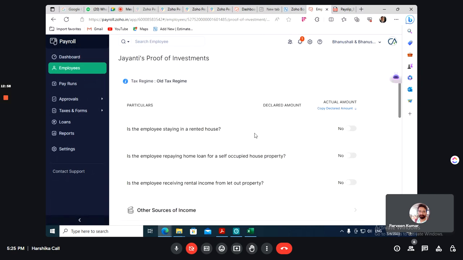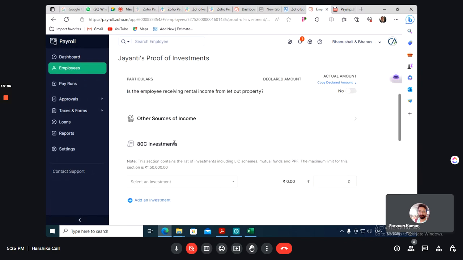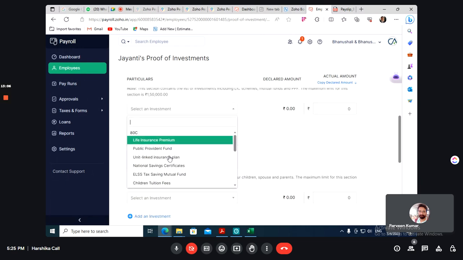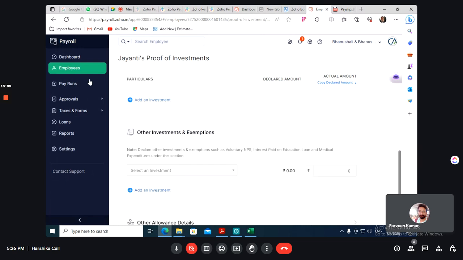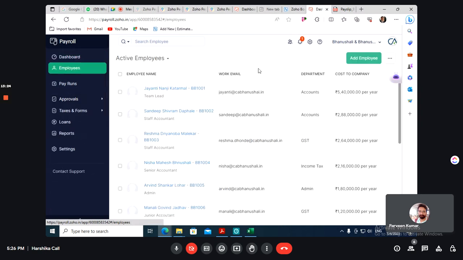Like they can submit proof. Do they live in a rented house? So every employee will get their own portal where they can submit all this proof, HRA proof and all, investment proofs and everything through the software, and automatically the software will calculate the TDS. So this reduces your HR's job to collect proof of investments, reimbursement, all these things, and every employee will get their own portal as I show.